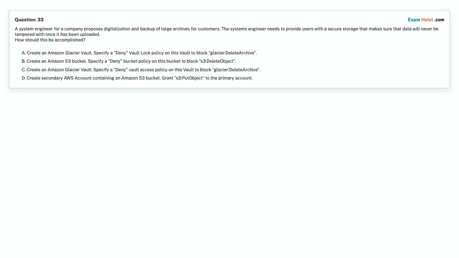Question 33. A system engineer for a company proposes digitalization and backup of large archives for customers. The systems engineer needs to provide users with a secure storage that makes sure that data will never be tampered with once it has been uploaded. How should this be accomplished?